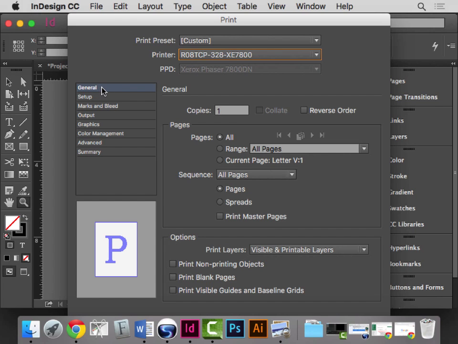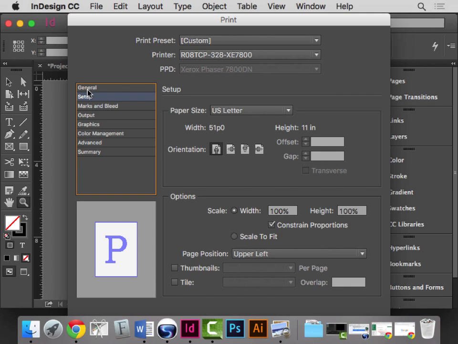Right now we're on an 8.5 by 11 sheet of paper, so we know that was how the document was set up. So over here on the left-hand column, you have general. This basically is, we don't really have to change anything here. We're printing pages instead of spreads. We're not doing a book. We don't need to worry about anything here other than we go to setup, which is the next one. Here you want to choose letter if it's not already selected, because we are printing on letter paper.